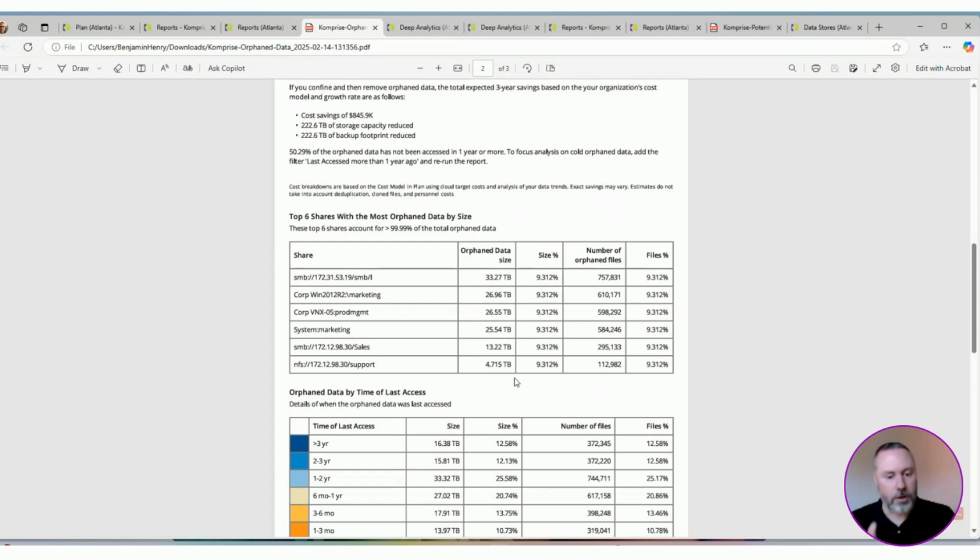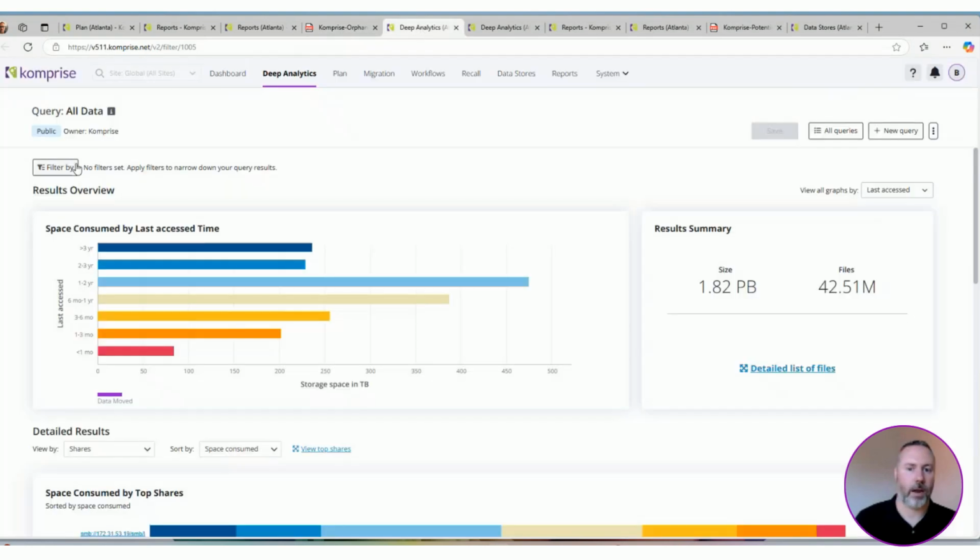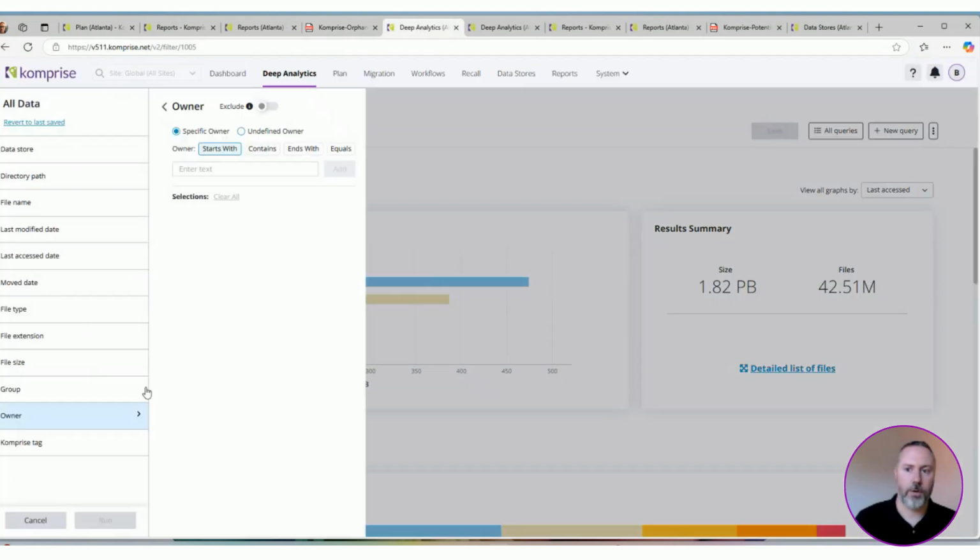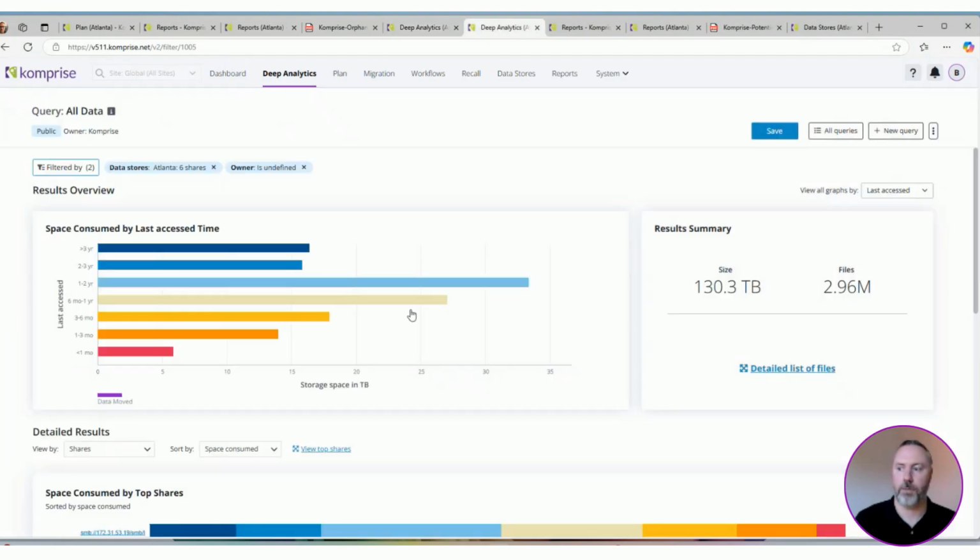And again, it's the management leadership summary, but I want to know more about it. Show me that data. Perfect. That's where deep analytics comes in. I'm going to come into deep analytics. I'm going to go to my filters. I'm going to go to owner, and I'm going to set this to an undefined owner, and I'm going to say run. And I've already got that pre-built here.